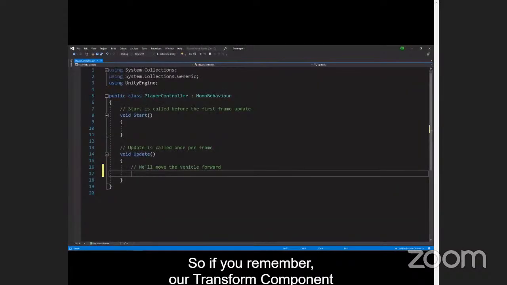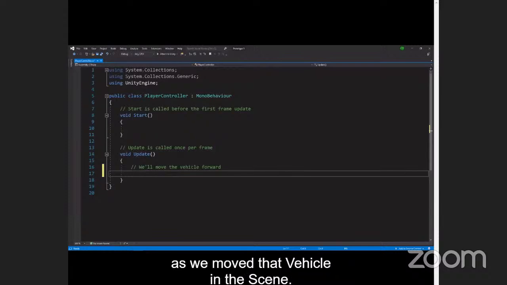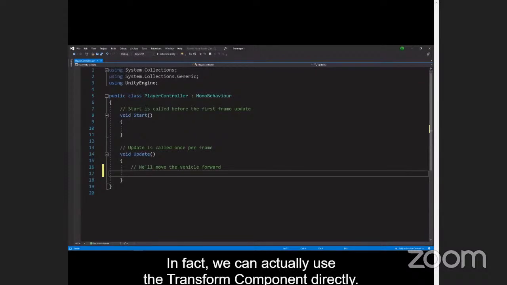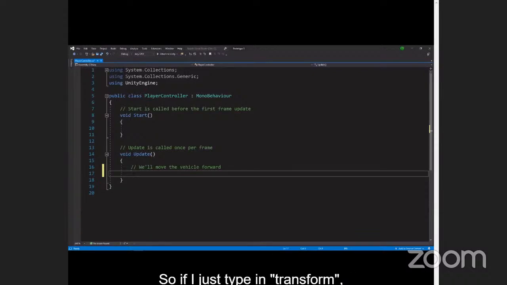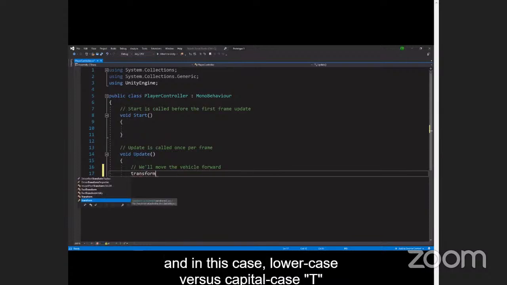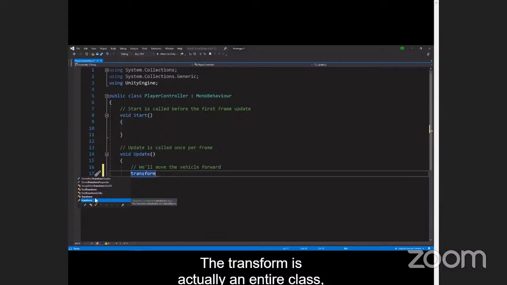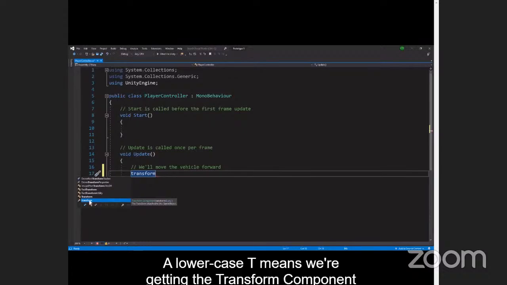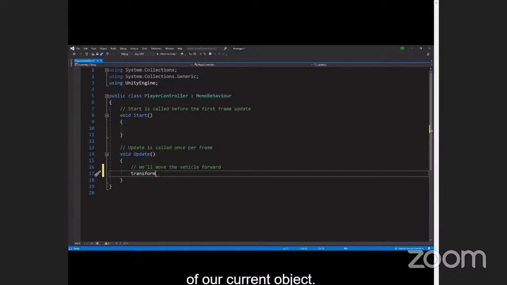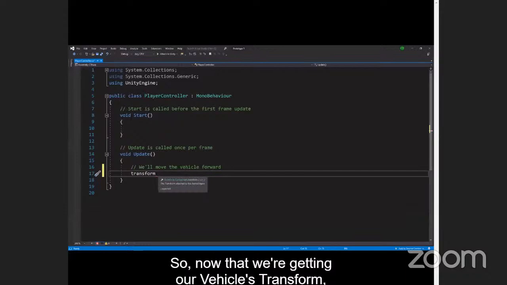So if you remember, our transform component was the thing that was updating as we moved that vehicle in the scene. In fact, we can actually use the transform component directly. So if I just type in transform, and in this case, lowercase versus capital case T is extremely important. They're two very different things. The Transform is actually an entire class, very similar to our player controller class that has even more methods inside of it. A lowercase t means we're getting the transform component of our current object. In this case, it's going to be our vehicle.